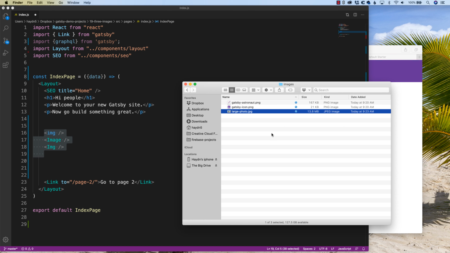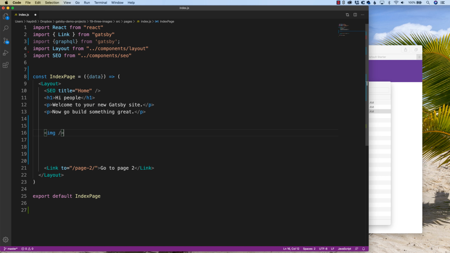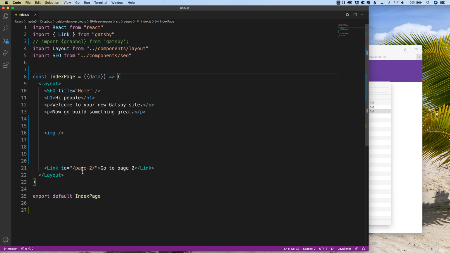So I want to start with just the basics. The image tag, nothing crazy about it. In Gatsby, you have to import any kind of image. So I'm going to go up here. Let me turn this one off for right now, because part of designing in Gatsby, which I do love, is it says, hey, what are you doing? Did you do something right? Did you not do something right? And it's like, hey, you must have an alt prop. Yes, I obviously have not done anything to this image tag.